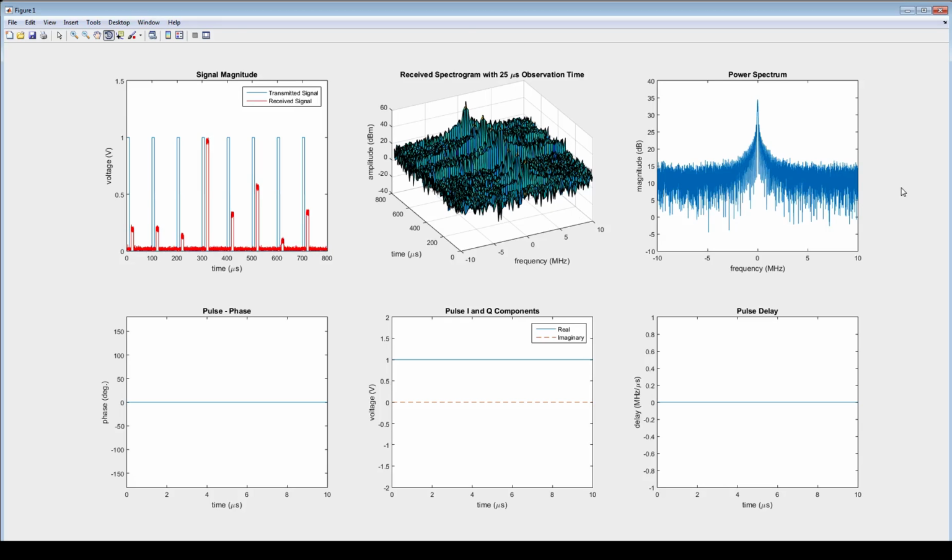Over on the right, we've got our power spectrum, and this is just a straight up pulse. It's not modulated whatsoever, so we can see right in the middle, it's a nice sharp spectrum. And then over in the bottom, it's not looking too interesting. We can see that the pulse's phase isn't changing. We can see its delay isn't changing as well, and the real and imaginary parts of the pulse, we're not looking at the gaps between them, just the pulses themselves. Again, not much going on. What we're really interested in is the effects of the matched filter, and we're going to go to that next.